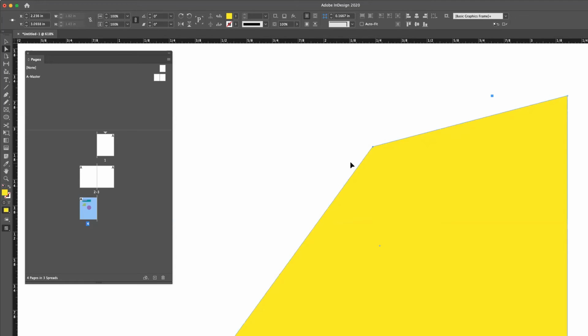Now, just like selecting multiple objects, I can also select multiple points. So if I hold down the Shift key and click on this top right-hand point, which is currently white, now the top two points are blue. And if I grab one, click, hold, and drag, now I'm moving two points simultaneously.